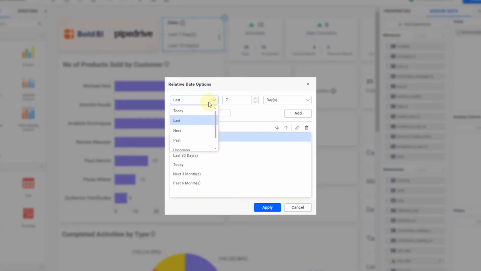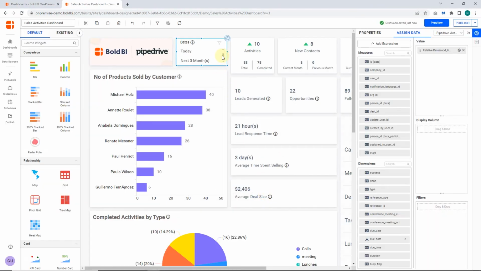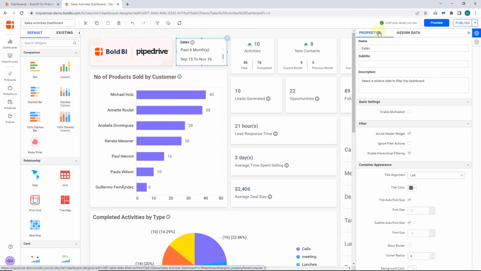Also, by utilizing the relative date options in the list box widget, you can apply time-based filters to any date column in your dashboard. Similarly, you can also configure custom relative dates in the list box widget. Configure the custom relative date and click Add. The custom relative date added in the list box can be used to filter the dashboard data based on the date range configured.